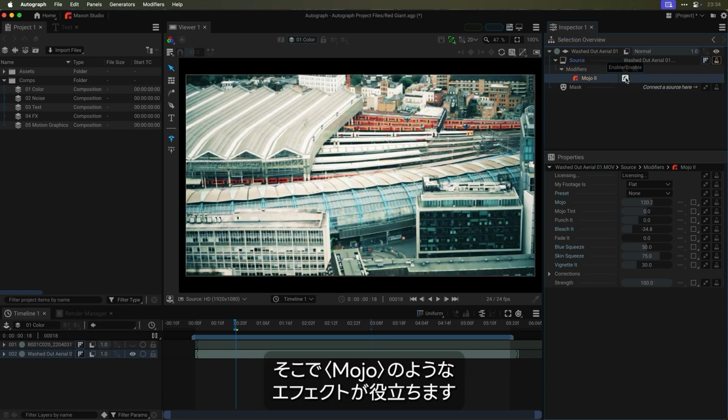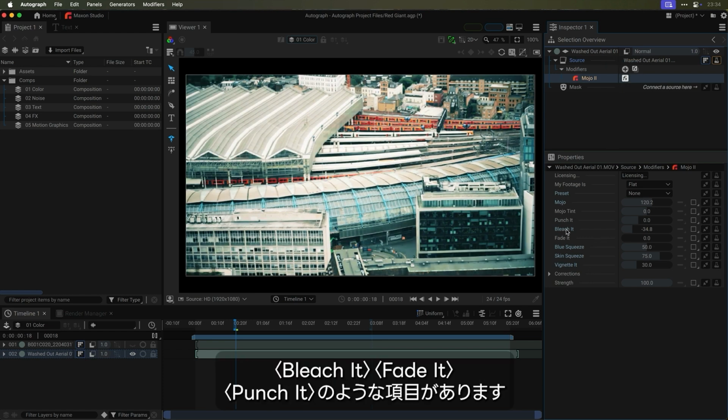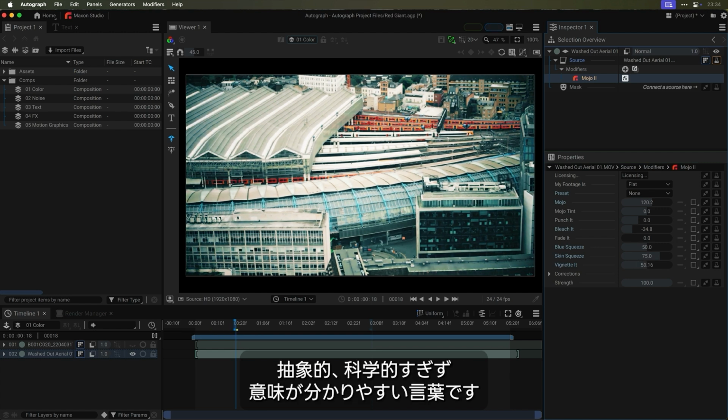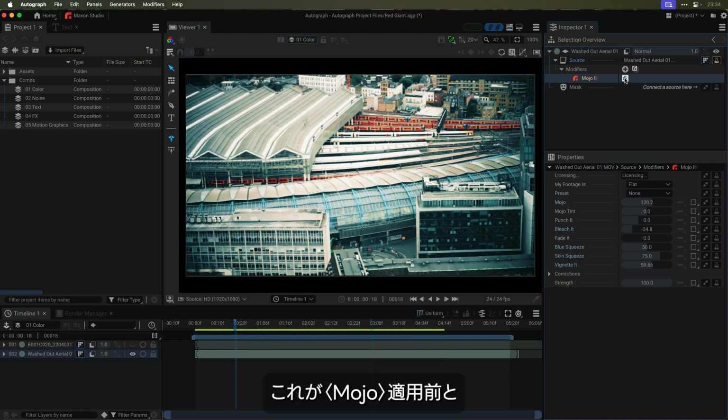And so then you have an effect like Mojo, which is great, which has these terms like bleach it and fade it and punch it. So then you could vignette it. These terms make more sense to us and aren't as abstract or scientific. And we have the before the Mojo and after the Mojo.